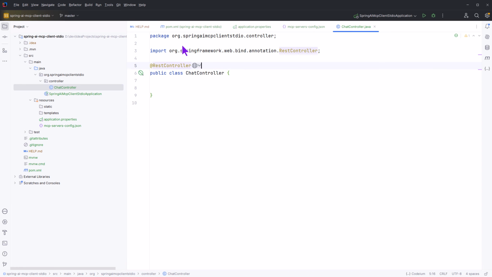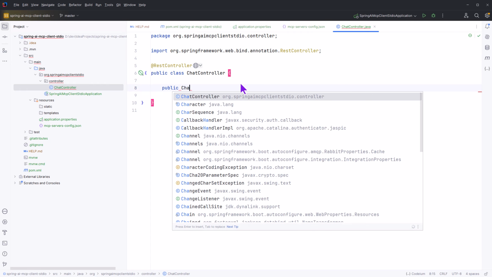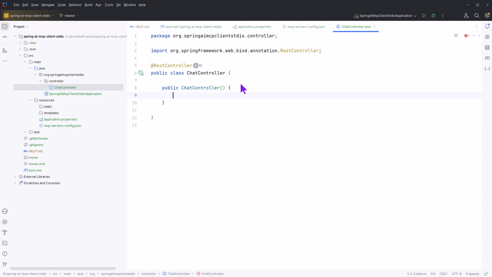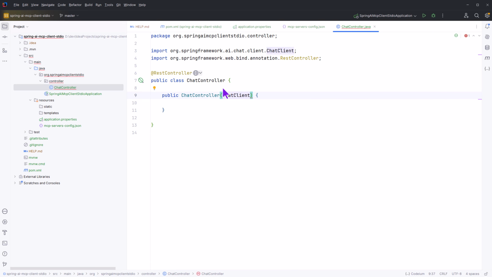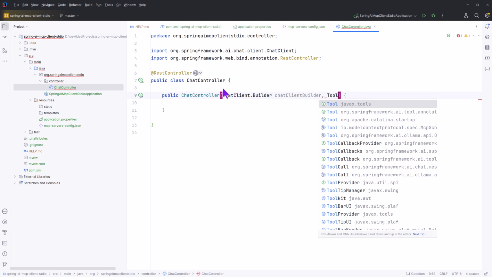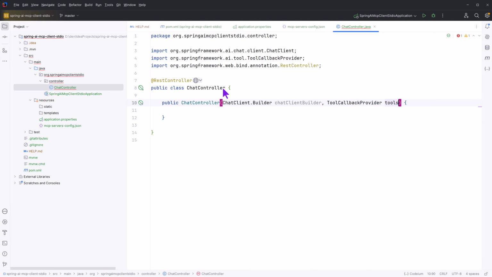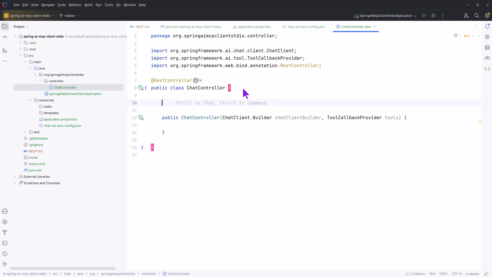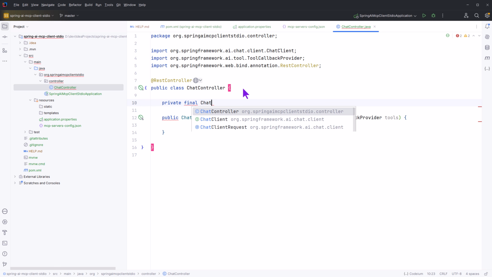I'll make this class ChatController and mark it as RestController. Then I have to create a chat client. The responsibility of chat client is to invoke the large language model. If you want to know how to create chat client or more about it, you can refer to the existing videos of this channel. We have covered how to create chat clients and how to connect them with Ollama.